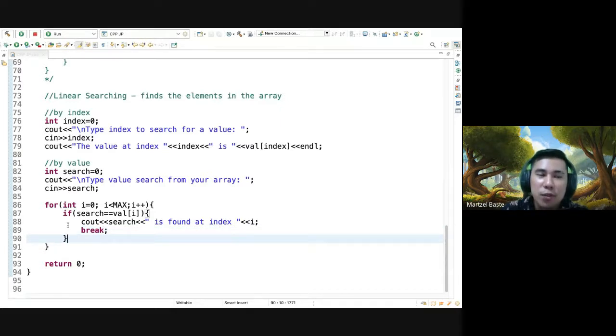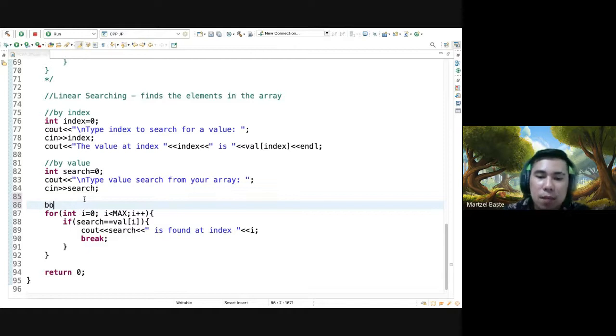Sir, what if gusto nako kanang nakita nato siya pero not found, what if dili niya makita? Like na-display nga not found. Okay? You can actually do that by having a boolean. Let's say boolean found is equal to true. And then, ay bool lang dahil dire.